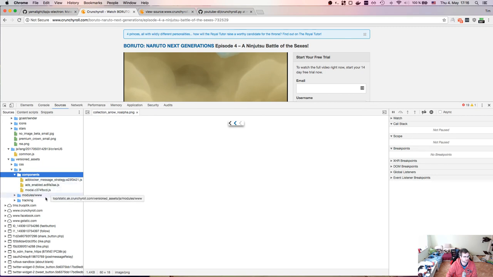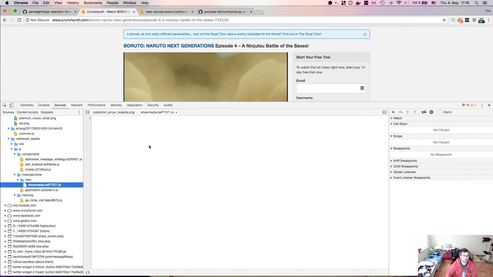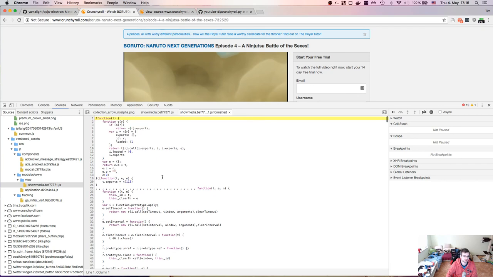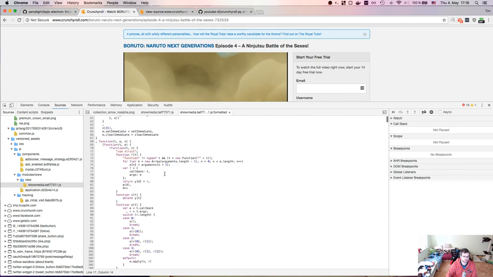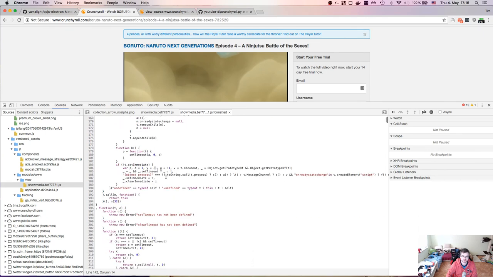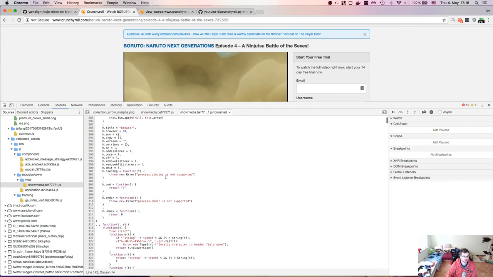Components, ads enable, tracking modules, application. Okay, so now we can press a magic button, pretty print, and we'll get a nicely printed, although obfuscated, source code. But that doesn't mean we cannot understand what's going on here. So there's some timeout stuff going on.